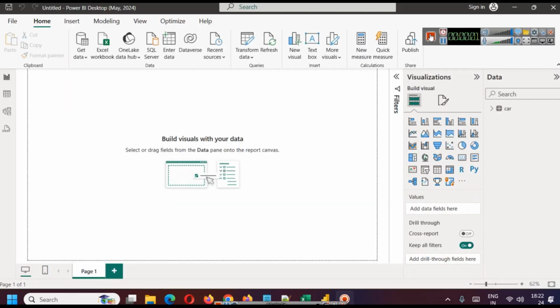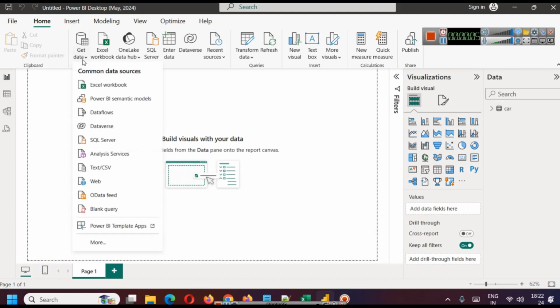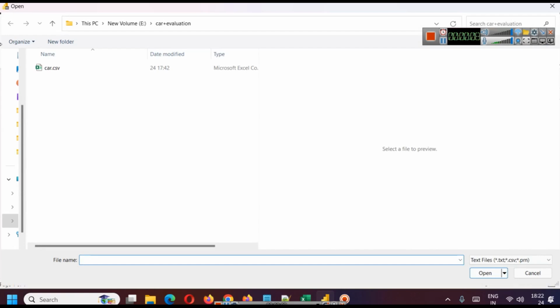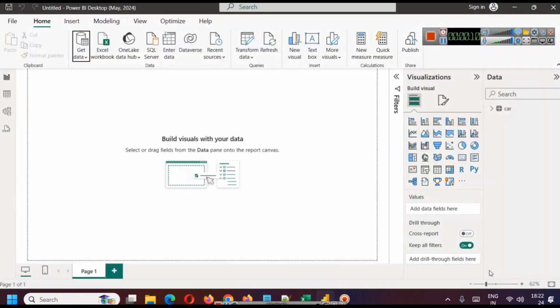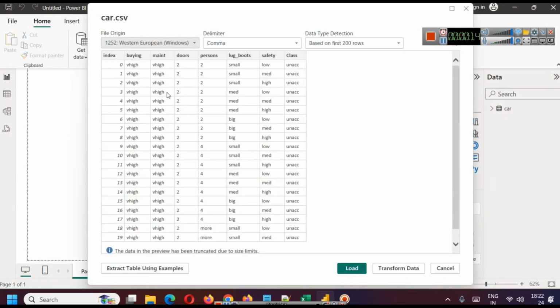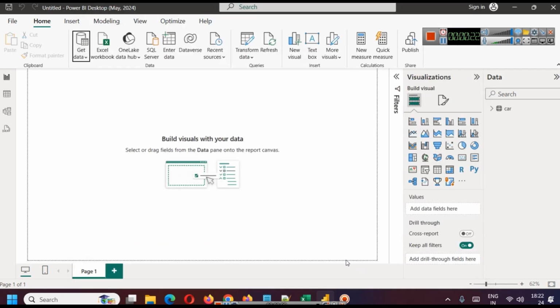To get started with creating the dashboard using Power BI, we will first connect the data. Because the file is in CSV format, we will just load the CSV here, and after loading it, make sure every column is appearing properly. We don't have empty headers or anything else. And now we will simply load the data, and here we have it.